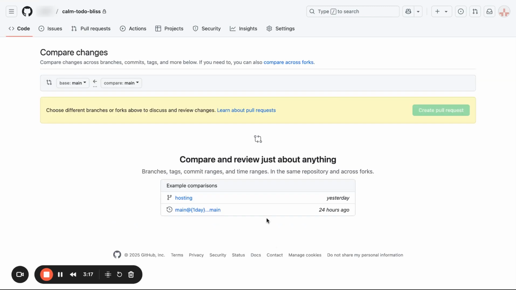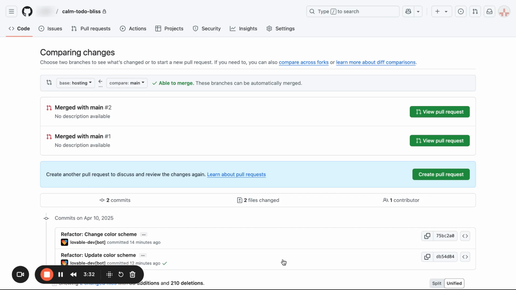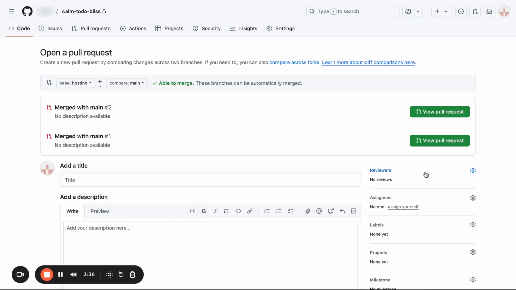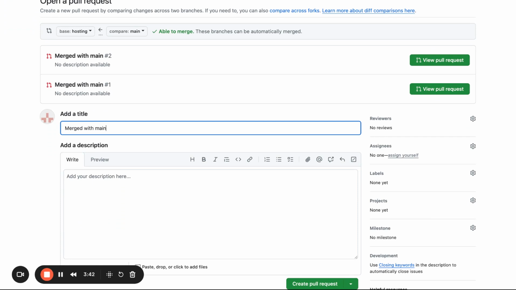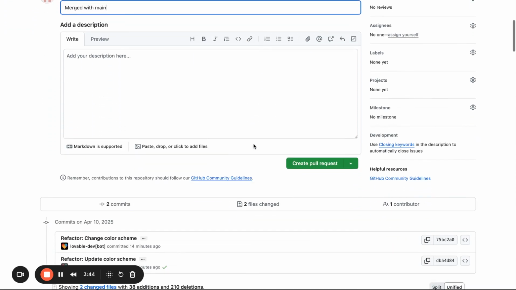Because we're trying to merge the changes from main into the hosting branch, we're going to set the hosting branch as the base. After setting hosting as the base, now we can create a pull request. So over here, we can give the pull request a title. So for example, merged with main. Once we're done, all we have to do is create the pull request.